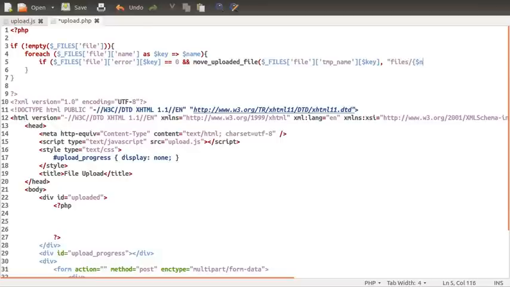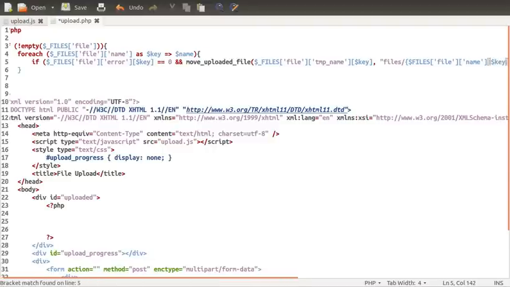You could also use the actual $_FILES array if you want, obviously with an underscore, like so. It will do the exact same thing. However, it's just a little bit longer, so we're going to be using $name.